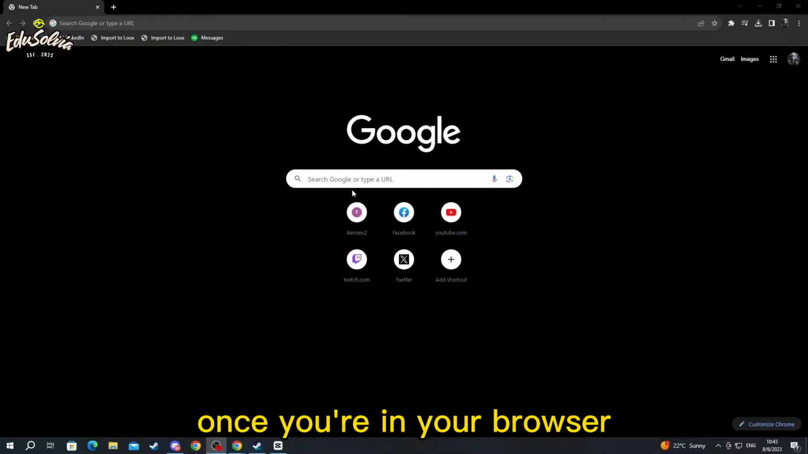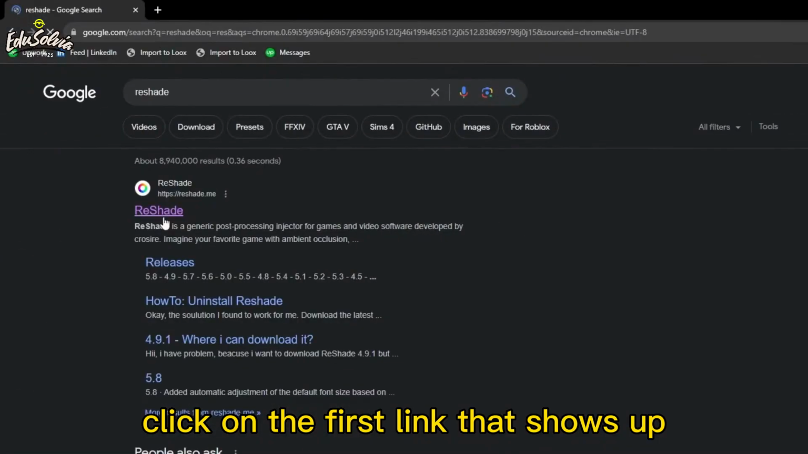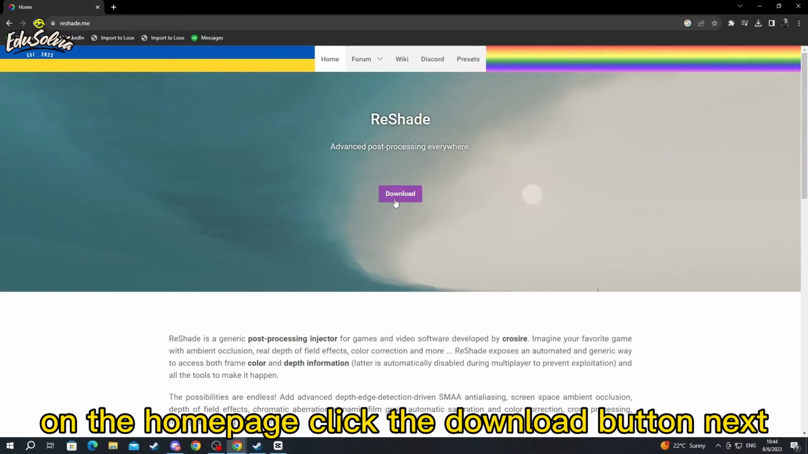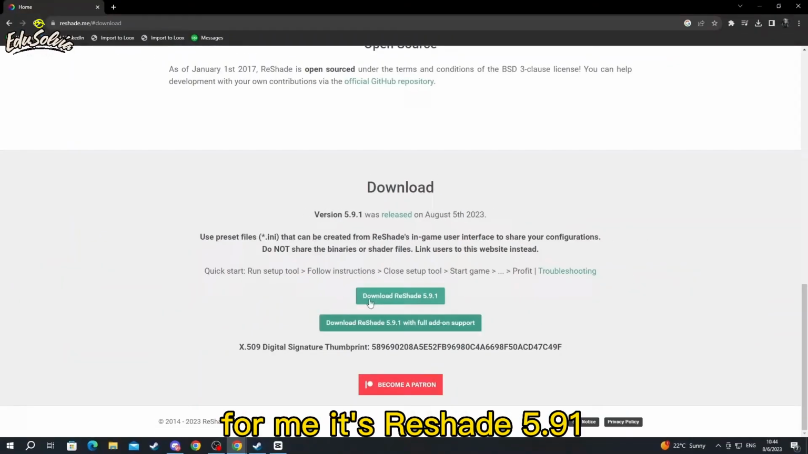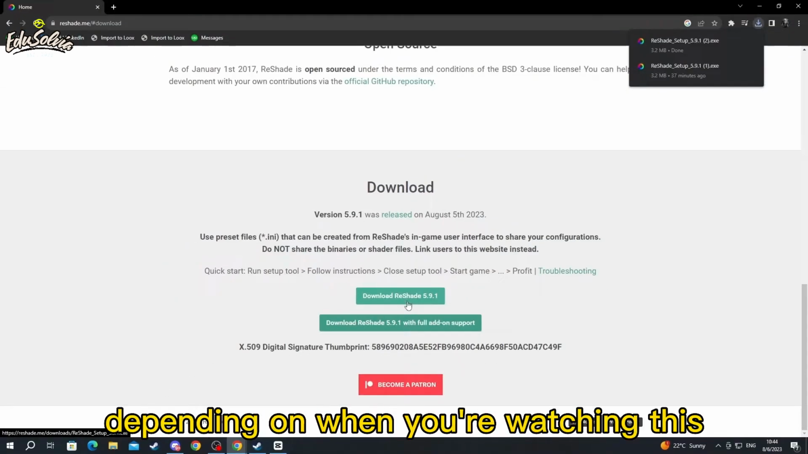Once you're in your browser, head to the search bar and type ReShade. Click on the first link that shows up, which should be the official site, reshade.me. On the home page, click the download button. Next, select the latest version available. For me, it's ReShade 5.91, but yours might be a newer release depending on when you're watching this.